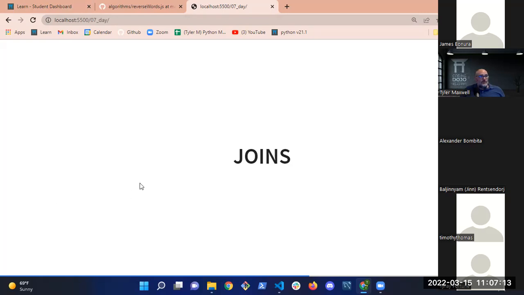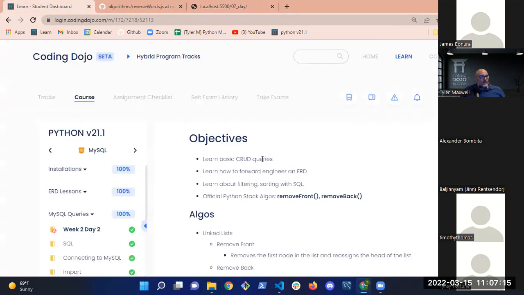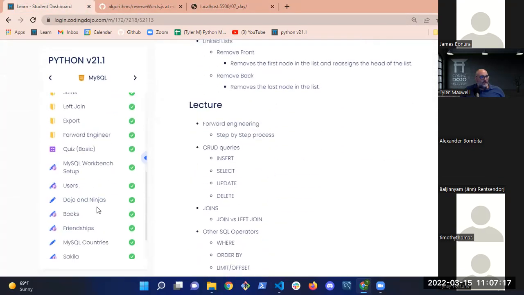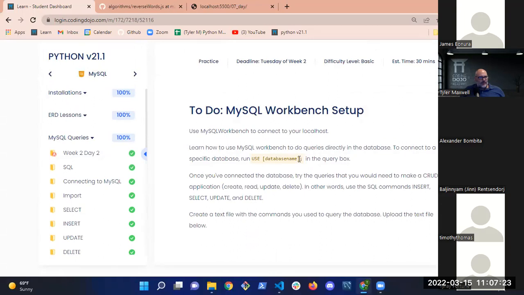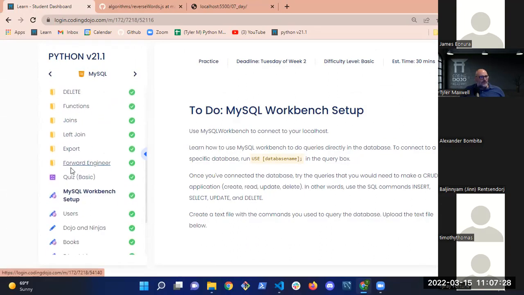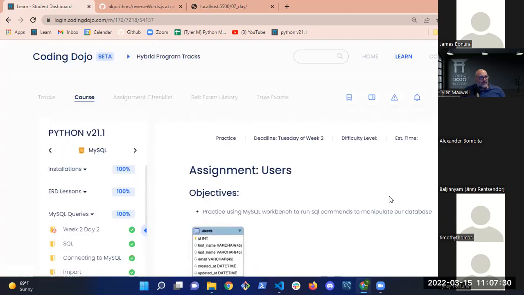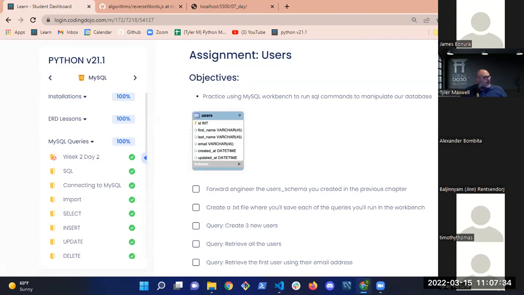So I want to go to the dashboard. Which one is it? Users. MySQL Workbench. I'm not even sure what they want you to do here. So we'll start with the users practice assignment. I'm just going to build it from scratch. I'll show you guys a trick, a way to do this.